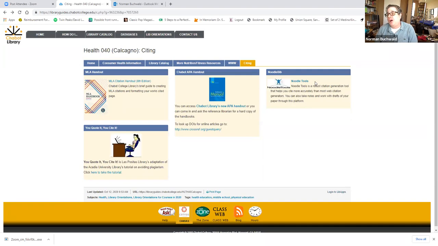We do have also a Noodle Tools. That's a citation generator that's better than what you might find most on the free web. EasyBib is one of the better ones, but it's only free for MLA, not for APA. And if you're using APA, you'll definitely want to use Noodle Tools.